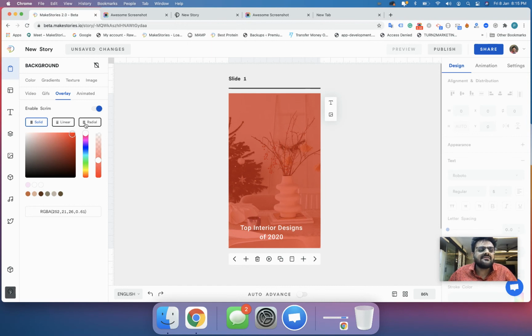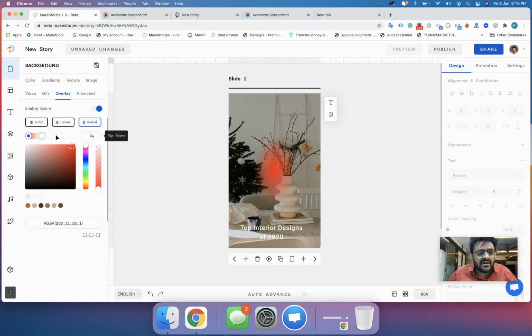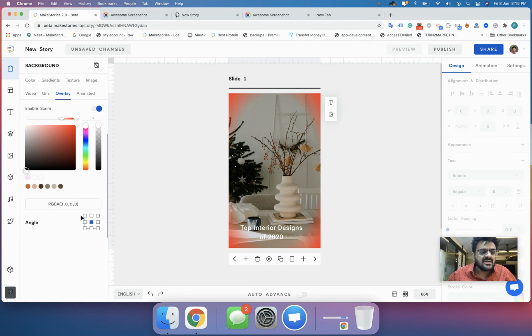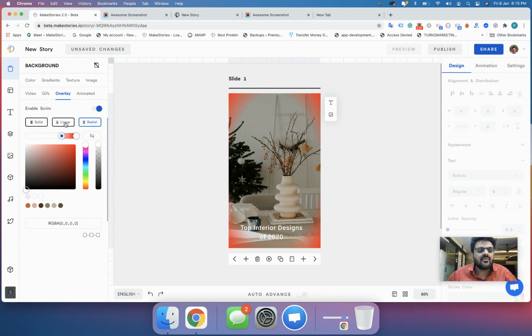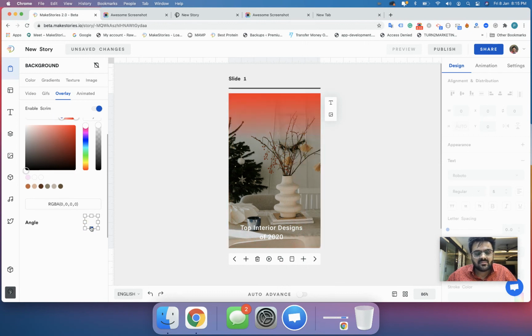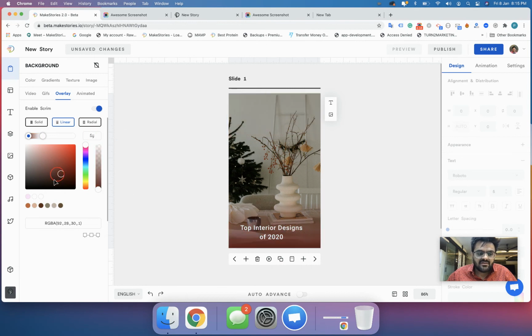And then the last option that we have is the radial scrim. Radial scrim is basically a radial gradient, nothing more. You can flip the points and customize it. The radial one is the least used on Make Stories, so you can skip this, you don't have to worry about it. Again, as I told you, you can customize it the way you want. But the most used scrim option is the linear scrim. So I will just select this point, flip it and bring it to black. So now we are back to the default scrim that Make Stories provides.